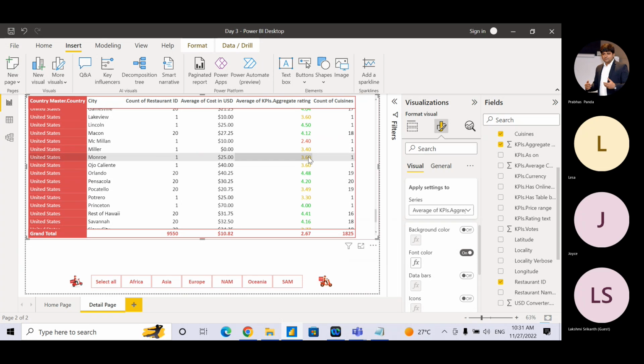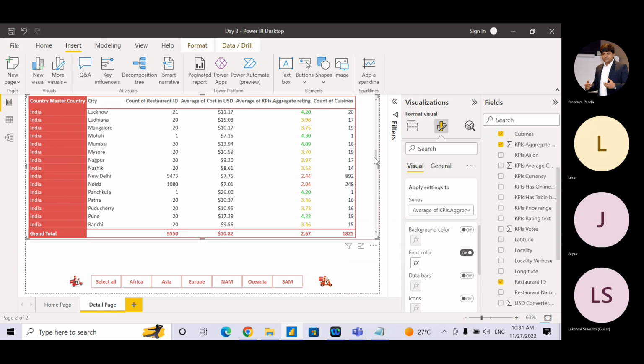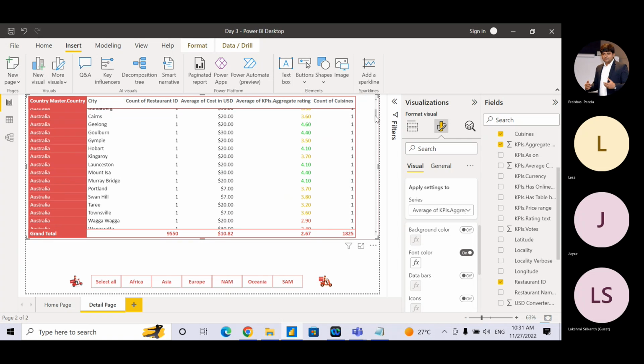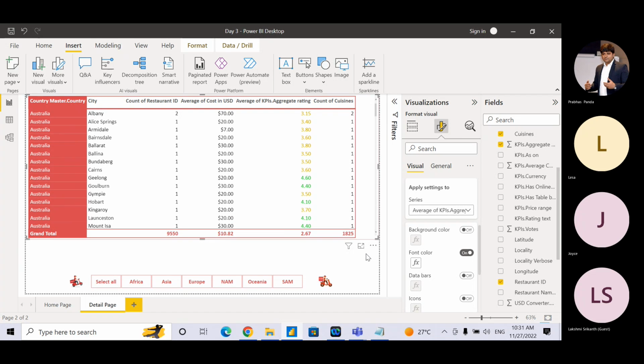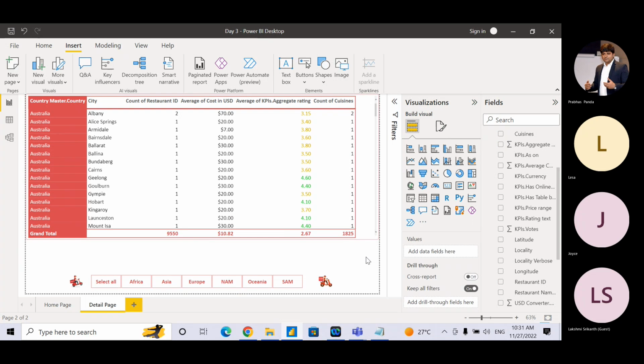So this is how it should be: between 3 and 4, the number is golden. Above 4, it is green. Below 3, it is red in color. So this is a basic conditional formatting that you can apply on the table format.